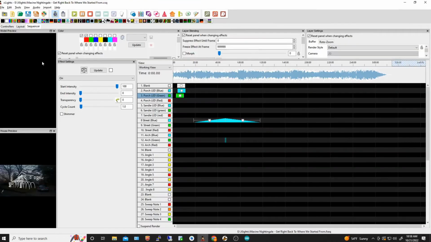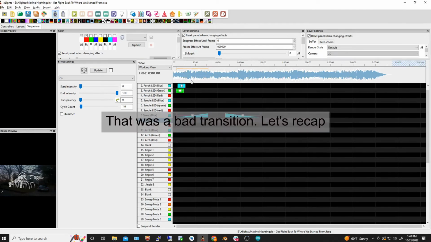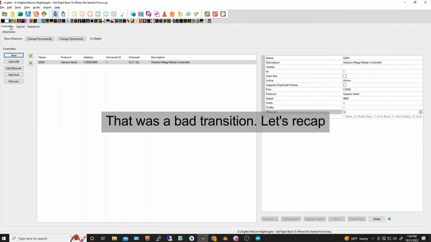I don't know how to do this in xLights. I'll have to look that up. So really, that's pretty much how xLights works. Is the hardware that you're going to be talking to. In our case, we're going to talk to Arduino. It could be Uno, Nano, whatever.